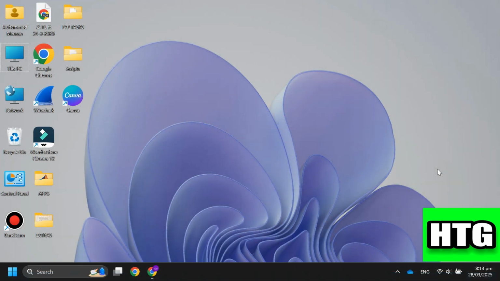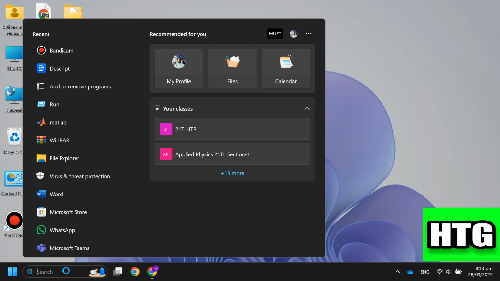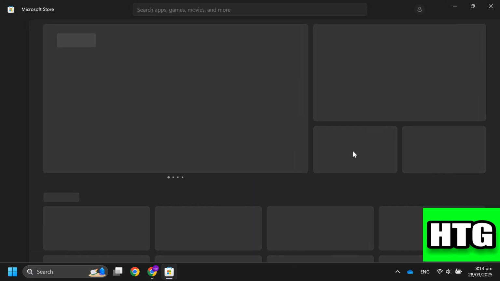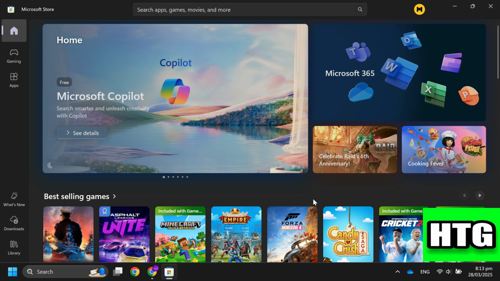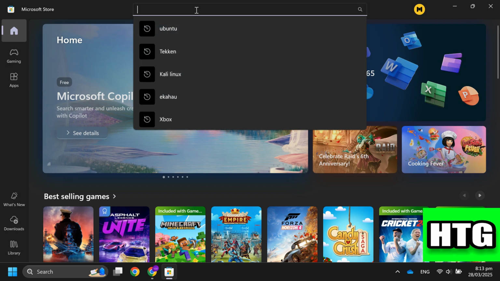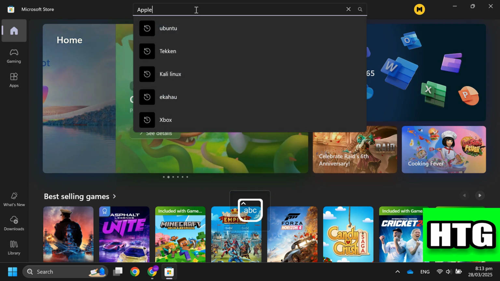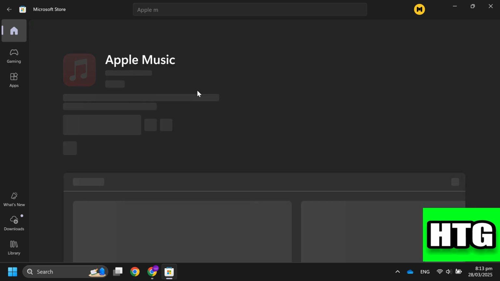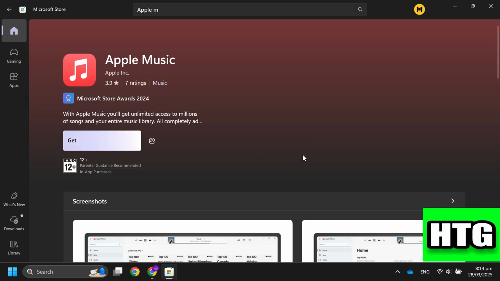So the first thing that you want to do is open up the Microsoft Store on your Windows PC. Over here, go to the search bar at the top and type Apple Music. After that, you will see the official Apple Music app from Apple Inc. Then select the Get button to start downloading the app.